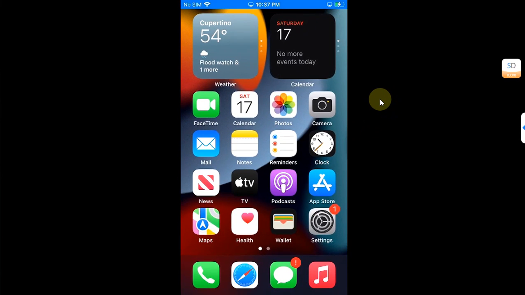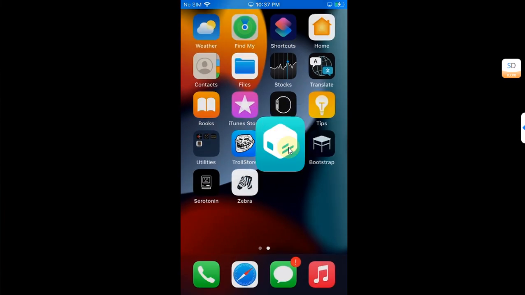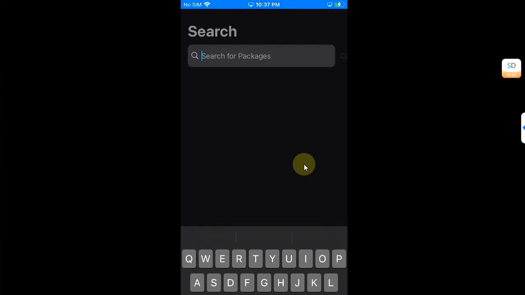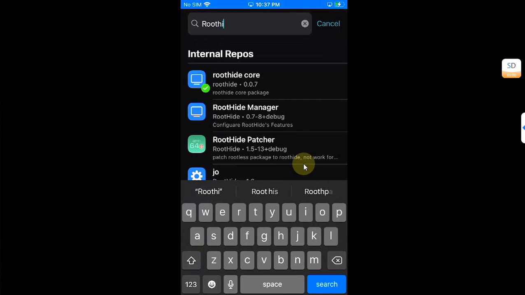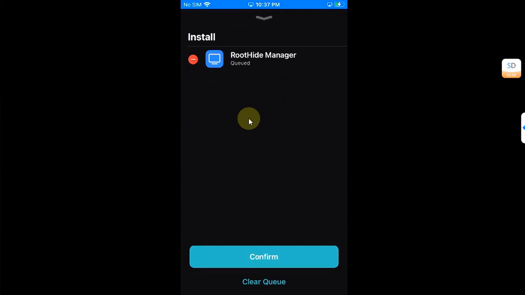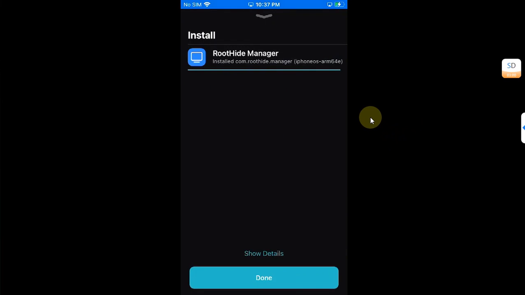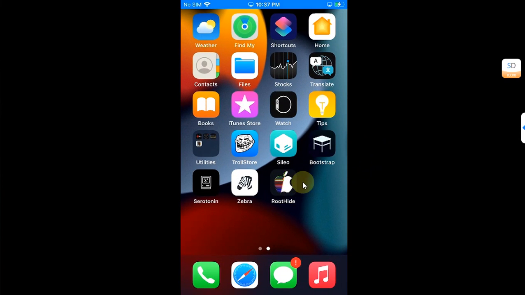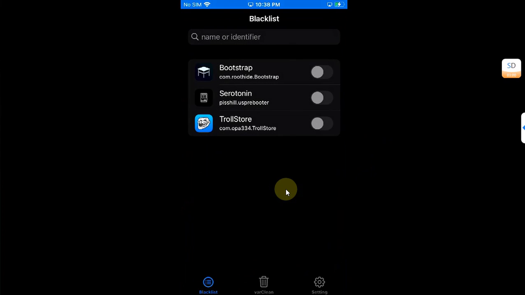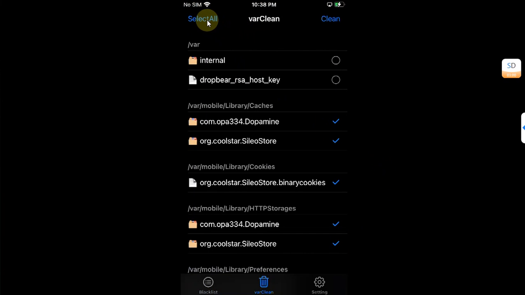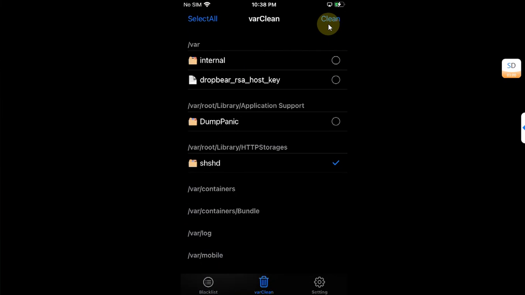So after the respring, simply open Sileo, then here search for RootHide manager. Okay, you'll find it here. Get queued and confirm to install it. Hit done. Now go back home and you'll find RootHide here. Open it, then go to this tab. You'll see var clean. Okay, now select all and then hit clean. All right, so now you are good to go.